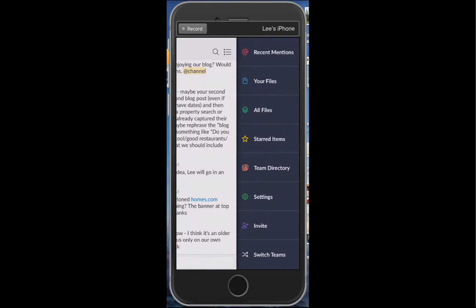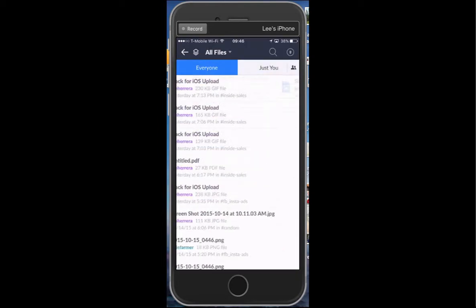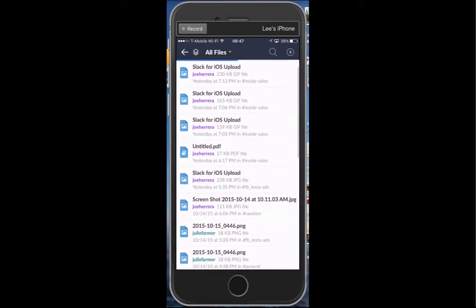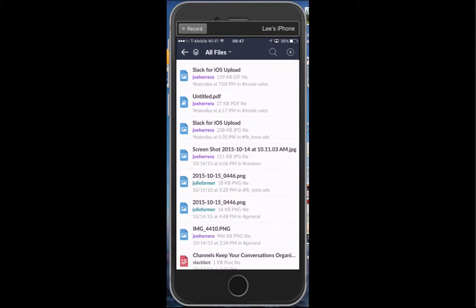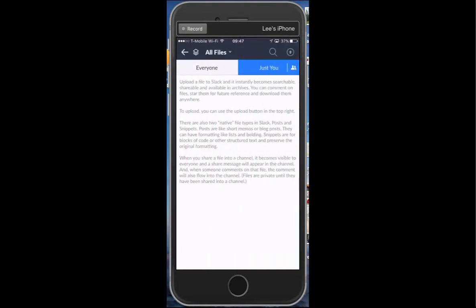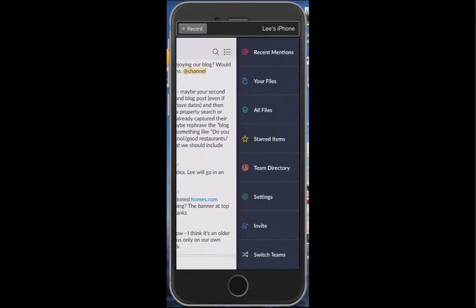So right now I'm on the curated channel. So you can hit your files, and then if you're on everyone, it'll show you a list of all the files that have been uploaded by anyone, and then it'll also show you here on the right side what channel they were posted in. Similarly, you can do that and then see only your files. If you haven't uploaded any, it gives you some instructions on how to do so. A couple other things here. You can star items for yourself and go back and easily find items that you've starred.